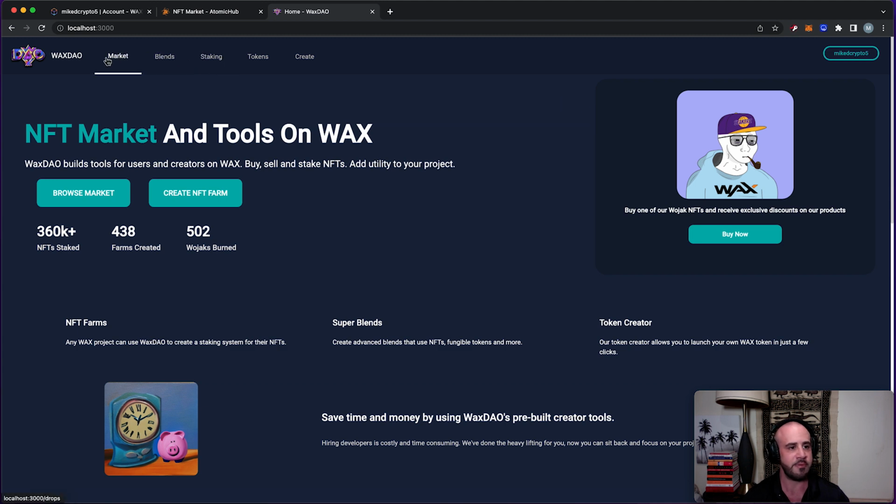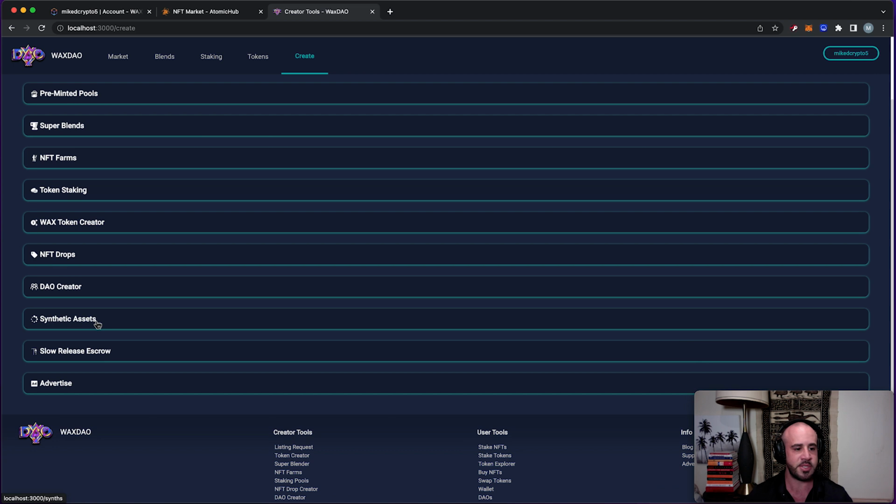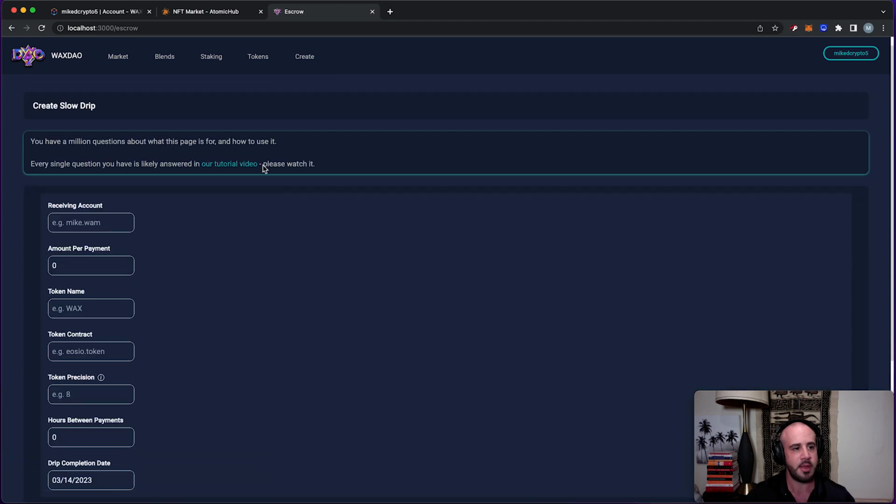So, in order for me to explain what this is, let me just walk you through it and explain a common scenario where you might use this tool. If you go to WaxDAO.io and you click on the Create tab at the top here in the menu, and then you scroll down, you will see Slow Release Escrow near the bottom here. If you click on that, it's going to bring you to this form, and it says Create Slow Drip. Right here at the top, it actually links to this tutorial video. So if you go to that page, you will see a link to this video right there.